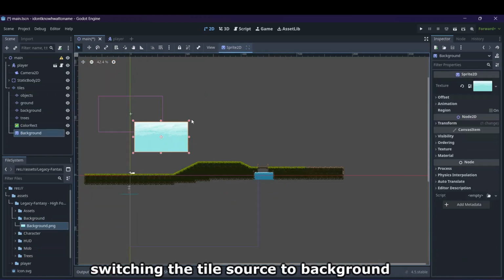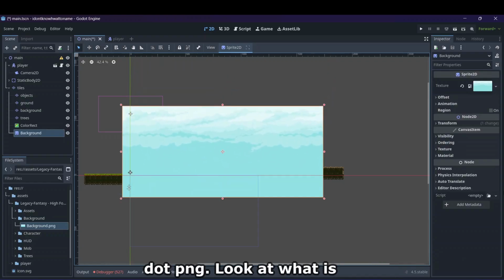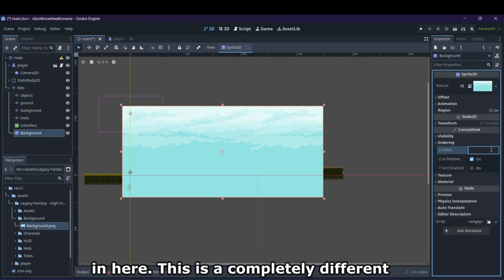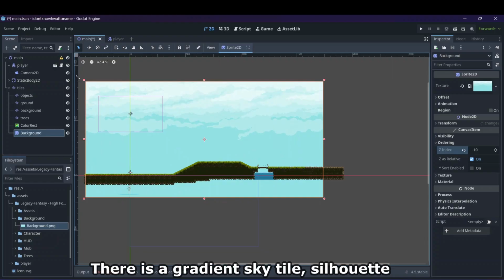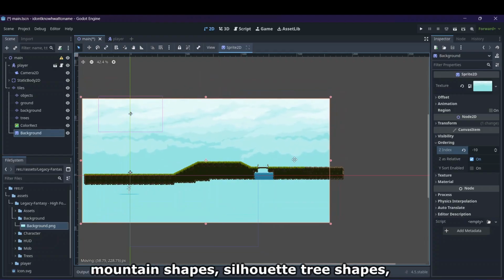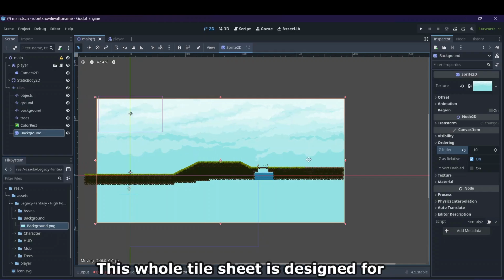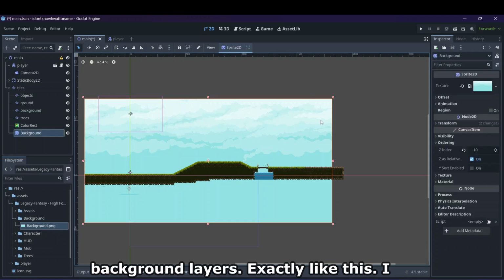For this layer, I am switching the tile source to background.png. Look at what is in here. This is a completely different set of tiles from what we have been using. There is a gradient sky tile, silhouette mountain shapes, silhouette tree shapes, cloud shapes. This whole tile sheet is designed for background layers.